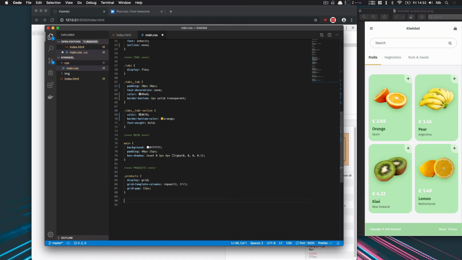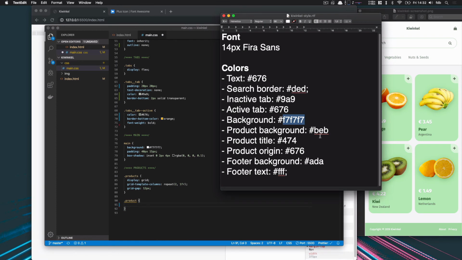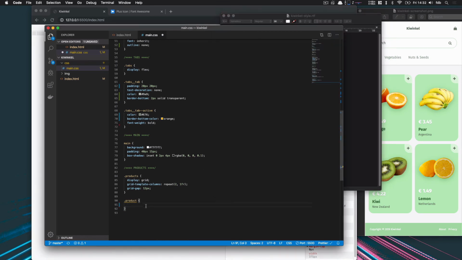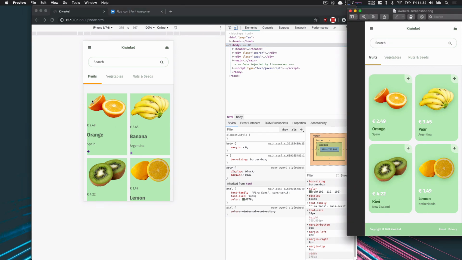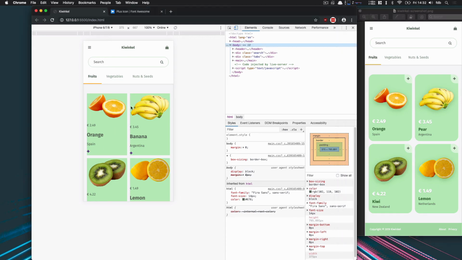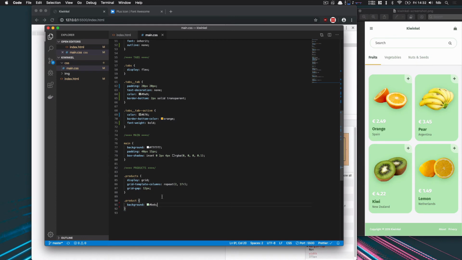And now it's time to style one individual product. The product itself has a background color. So again, telling from here, we see that it's BEB. That's the most important thing, I think, for now, to make sure that they stand out from the background. So already we're kind of close to the original one, right? We're not there yet. The plus is a bit in a weird spot, but this is mostly styling, right? That's the point.